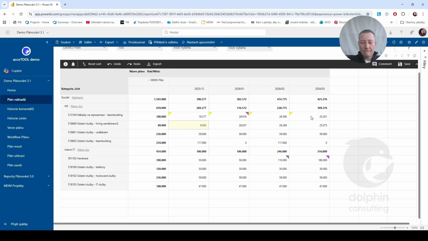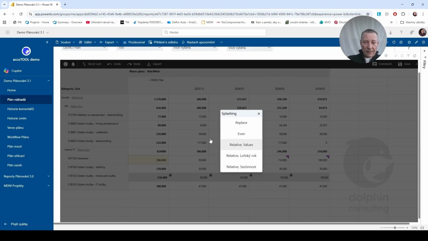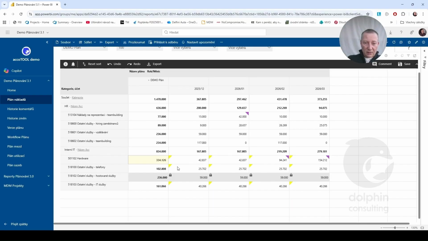Finally, let's look at a practical example. I need to reduce the IT budget by 100,000. But hosted services must remain unchanged. So I lock those cells to protect them. Instead of 934,000, I enter 834,000. If I apply a relative change, the reduction is distributed across hardware, phones, and IT services. The full 100,000 decrease is allocated only to these categories because hosted services were locked.